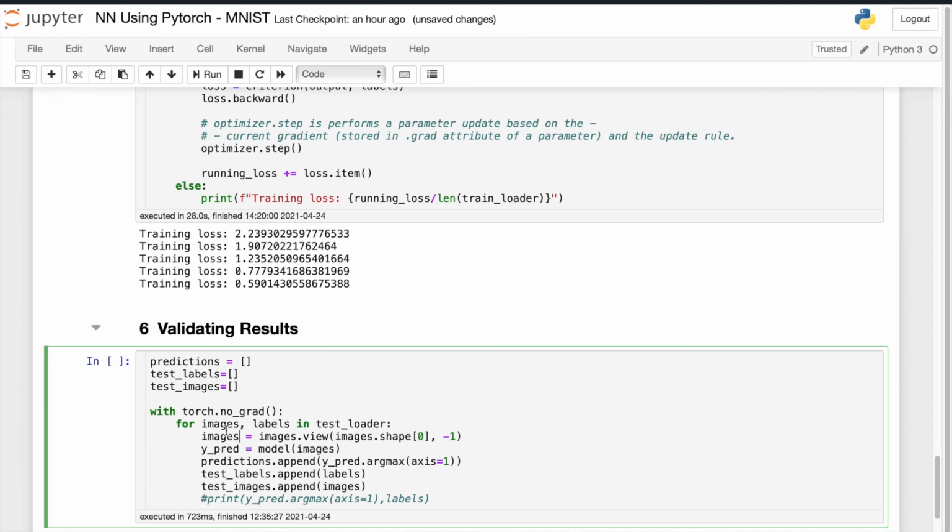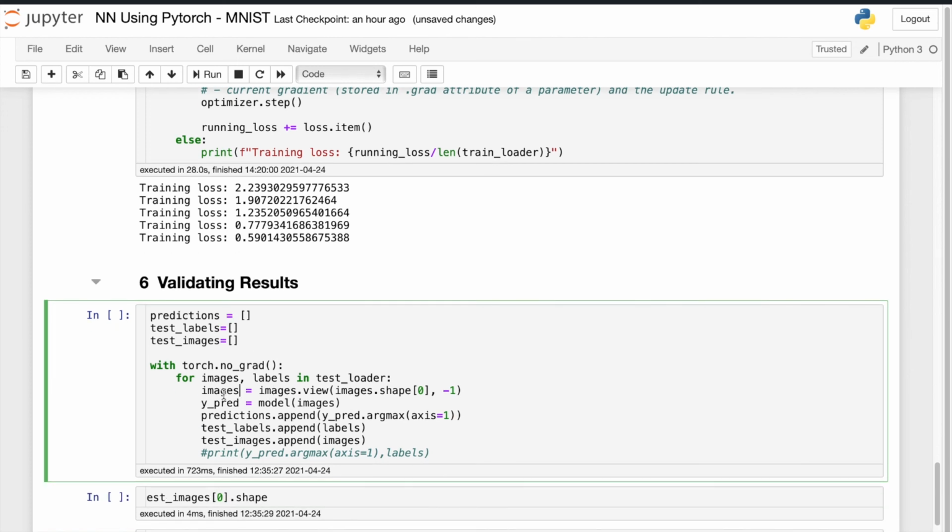Once training is done, let's validate the results. Let me define 3 variables here, one for storing the prediction, one for storing the test labels, and one for storing the test image. We'll loop through each of the test loader again. This is also a collection of 64 by 784 images. We're going to pass it through the model, and store the prediction into this prediction variable. We're going to store the actual label in test label, and we'll store the actual image also for our own understanding. So let me run this one.